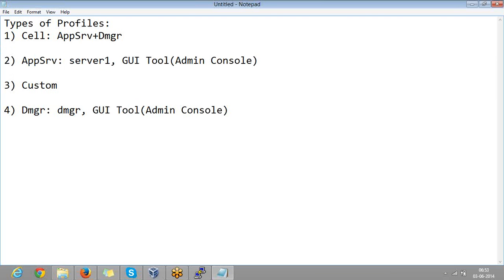Whatever the list of resources that are there under the app server profile, if you want to monitor them, view them, or control them, then you can use the app server profile's GUI tool called an admin console to do all these operations. This is just one way of interacting with the WebSphere application server, which is the most comfortable and the easiest way.